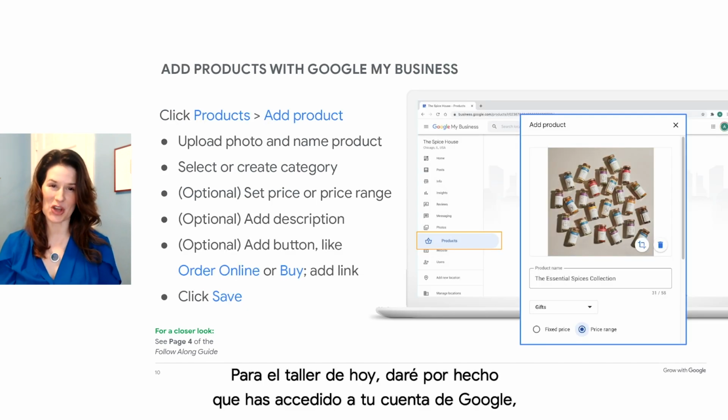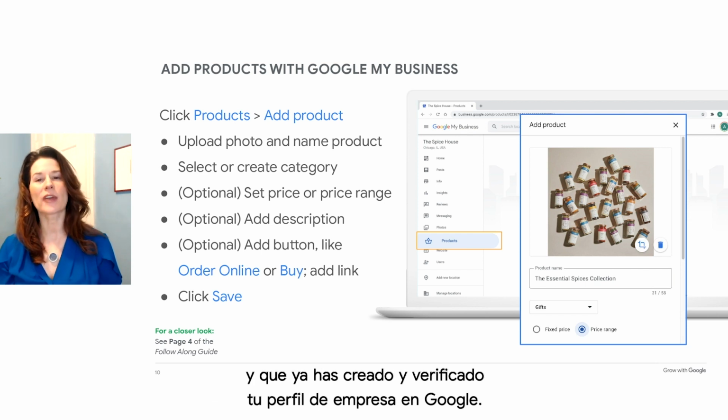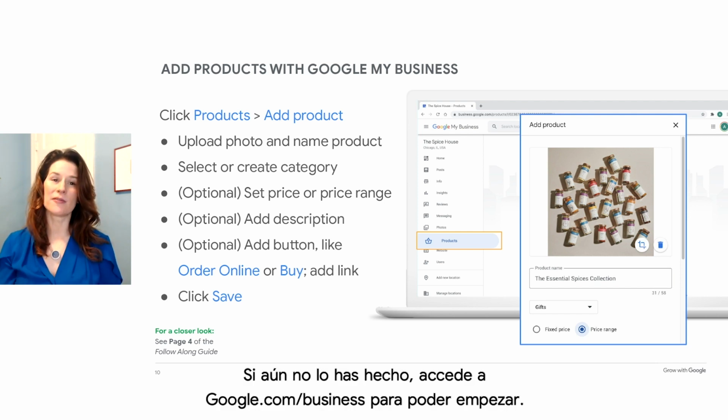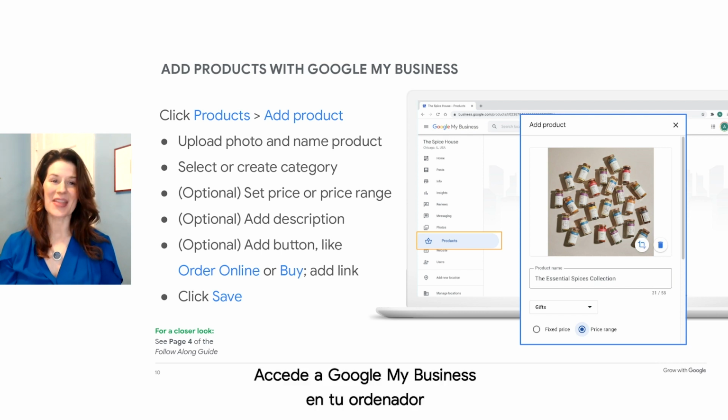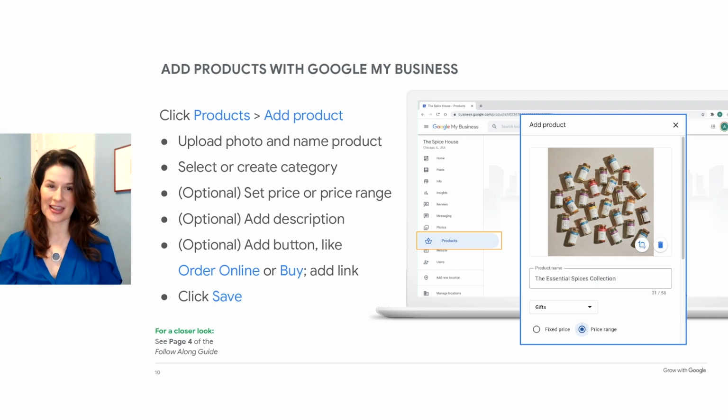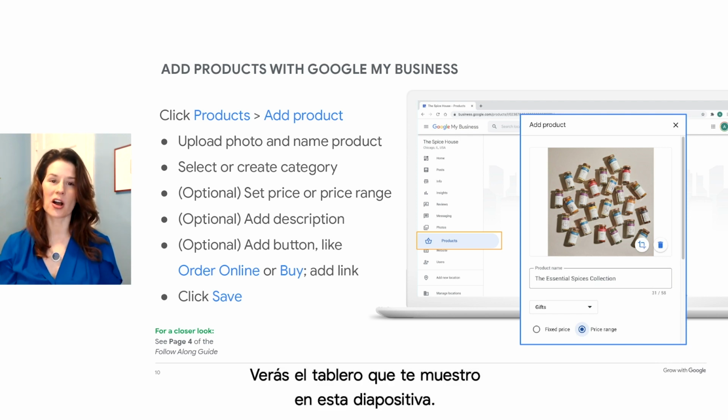For today's workshop, I'm assuming that you're signed into Google and that you've already created and verified your business profile on Google. If you haven't done that yet, visit google.com/business to get started. Now, access Google My Business on your computer by signing into google.com/business. The dashboard is pictured on this slide.